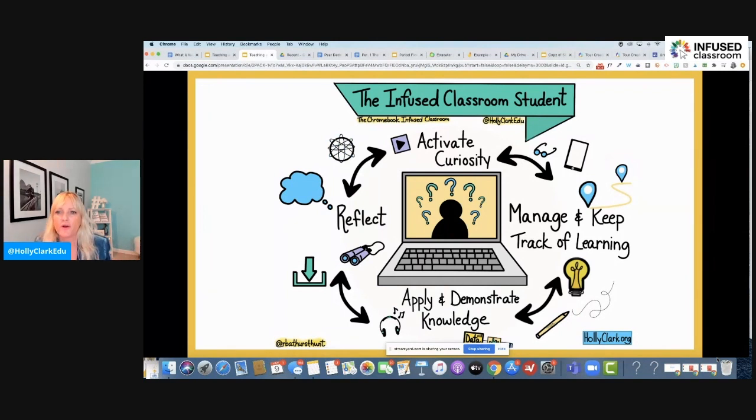So first thing we want to do is learn how we are going to activate curiosity. I'm going to show you this in a second. How do we allow kids to manage and keep track of their learning? And this is an ISTE standard that's really important, and that's important because they're learning to become learners this way. And how do I allow them, when we've done our projects, to apply and demonstrate their knowledge, not just ask them to answer multiple choice questions? And then how do I allow them to reflect?